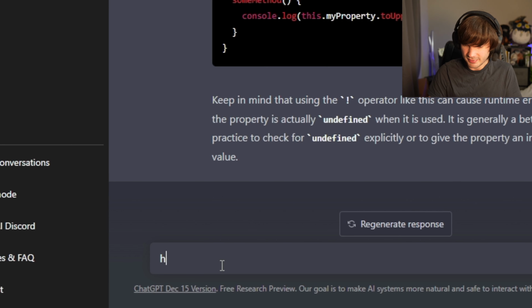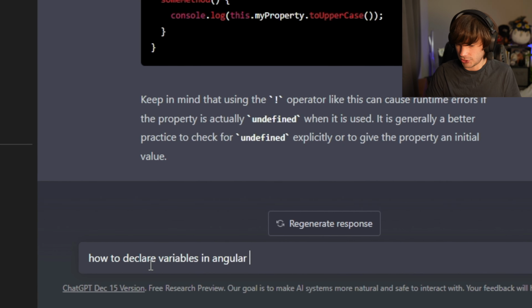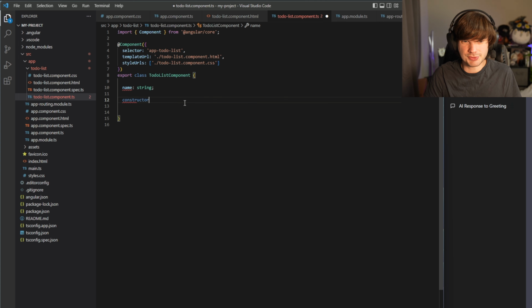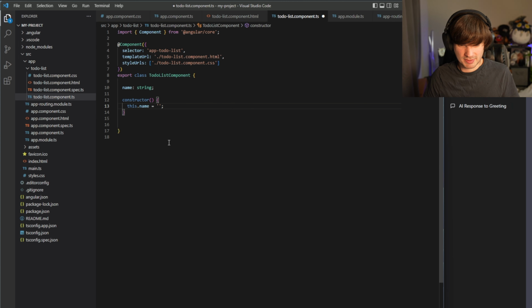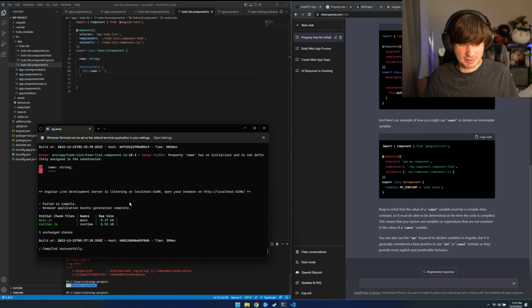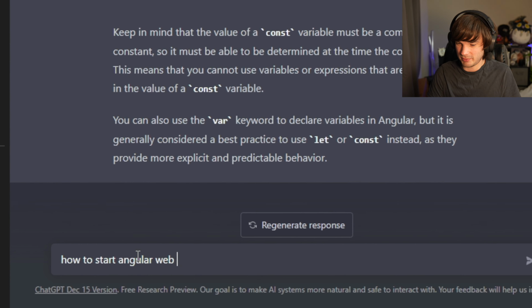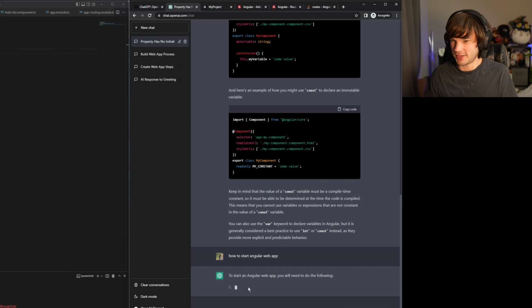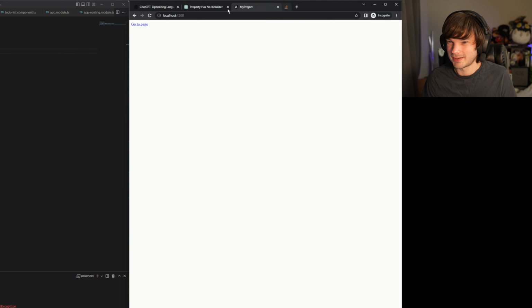Let's see. How to declare variables in Angular. Okay, so do I need a constructor like this? Let's see. This dot name equals empty. Is that what I want? Okay, that compiles. I'm gonna start Angular web app. I've forgotten the website. Oh, I mean, it's right here though. My project. But let's just see what it says.